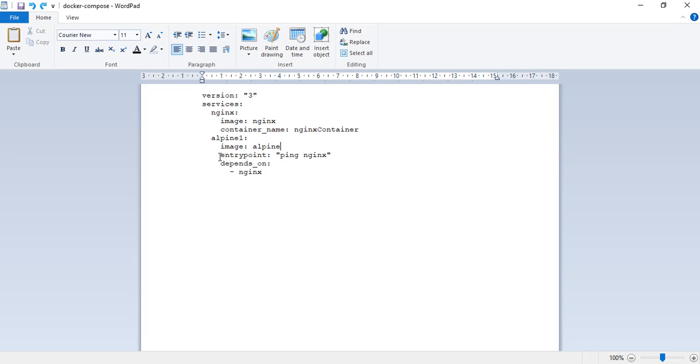Like if you see here for Alpine, we are saying the entry point is ping nginx. If you don't provide it, the default entry point is like bin bash, right? So it will be there. But if you provide it, it's an optional field, and it will just override whatever the entry point for Alpine is.